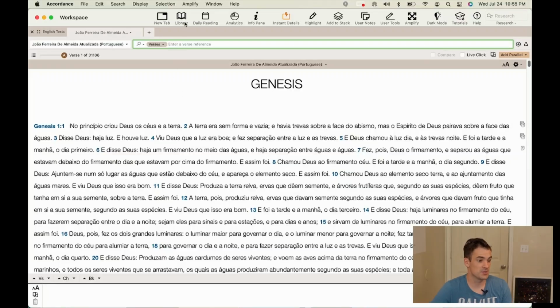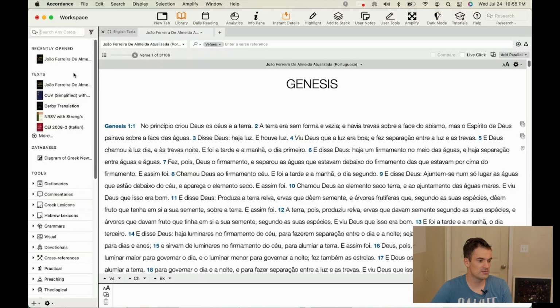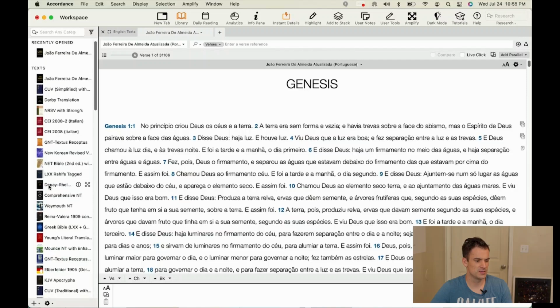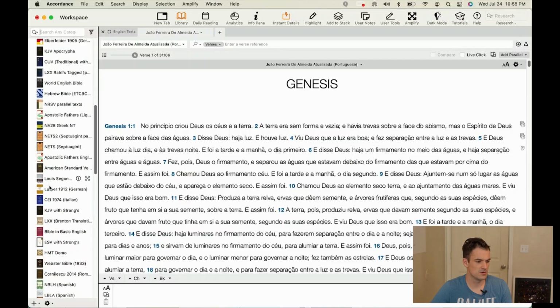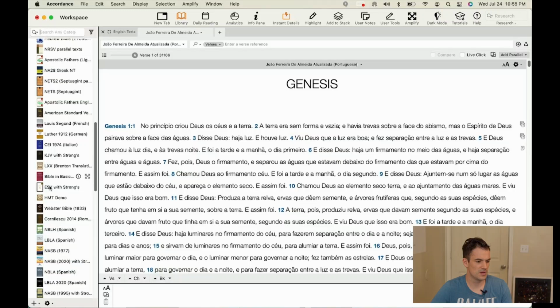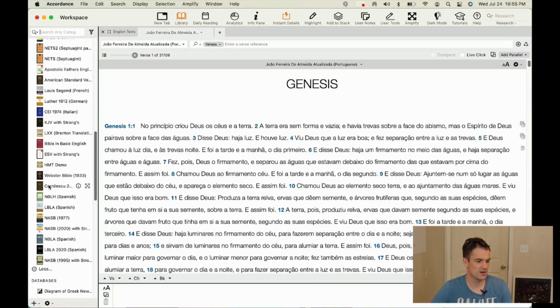So what you're going to do is you go over here to this little option right here, a little book, click the library, and this is where all your resources are. So all your texts, all your commentaries, dictionaries, Greek lexicons, everything that you purchased, the resources for Accordance are in this library. What we're going to do is we're going to go find NASB 95 right there, all the way at the bottom.